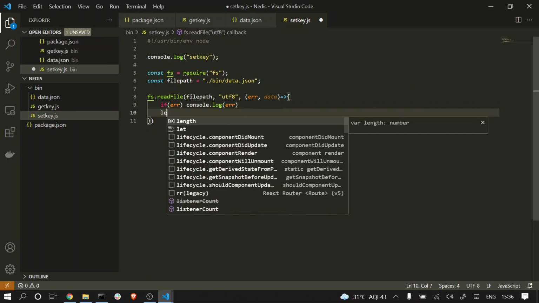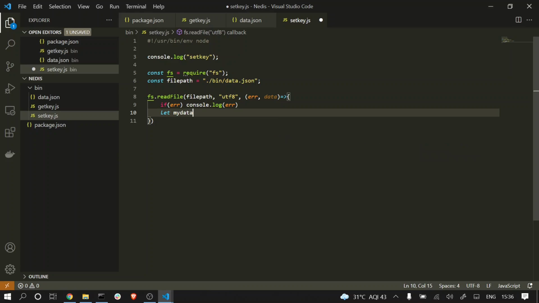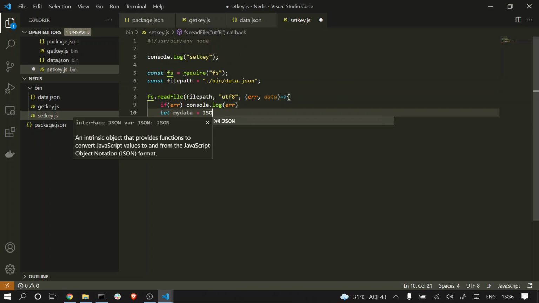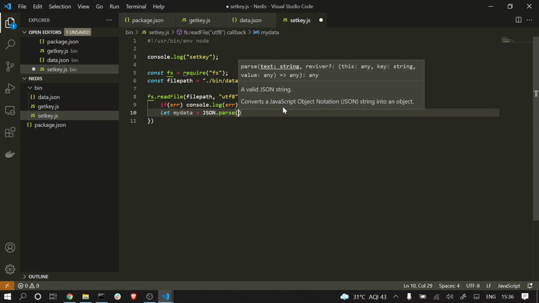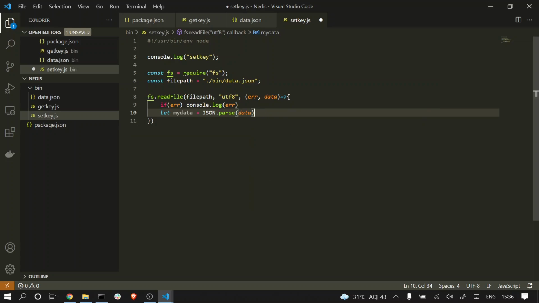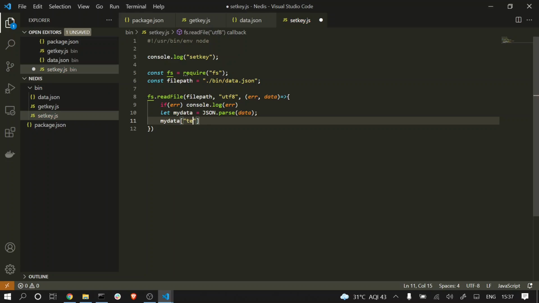Then I will create a new variable, myData, and I'm going to parse this data, JSON.parse, and I'm going to get this data as data. Okay, now I have this data in myData and I'm going to change it. For test, I'm going to just put it as a test. I will assign a value as a value for now. Now a value has been assigned to one of the keys of the data. I'm going to write this back into the file.